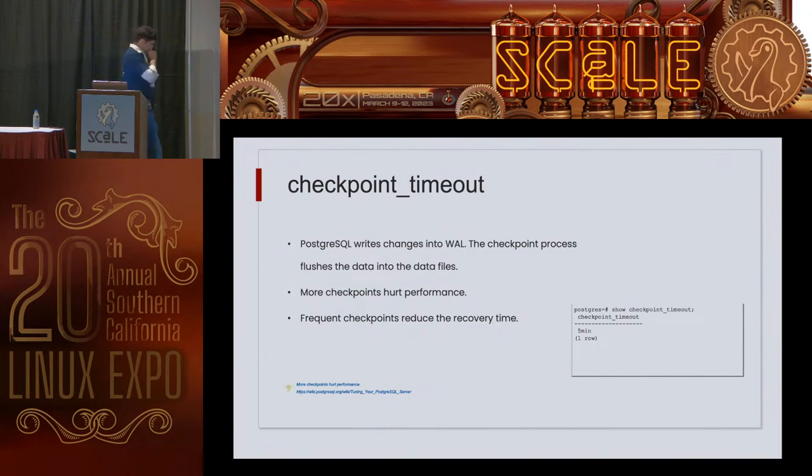Checkpoint timeout. I told you all the data is written to the WAL and the shared buffers, but there should be a time when all the data is written physically to the disk, not kept in RAM or WAL. So why do we have a WAL? Because the WAL ensures the serializability of the data.